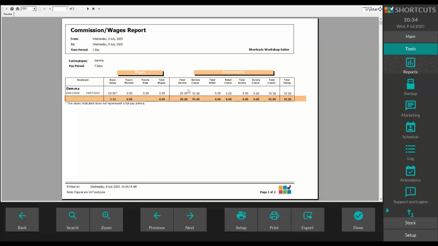And you'll notice straight away here, we've got my commission. So I set up a 50-50 split for Gemma. You can see the total service was £20, and you can see the total owing. So we know for that 50-50 split, we simply owe Gemma £10. So that's a great report, keeping track of that commission structure there.